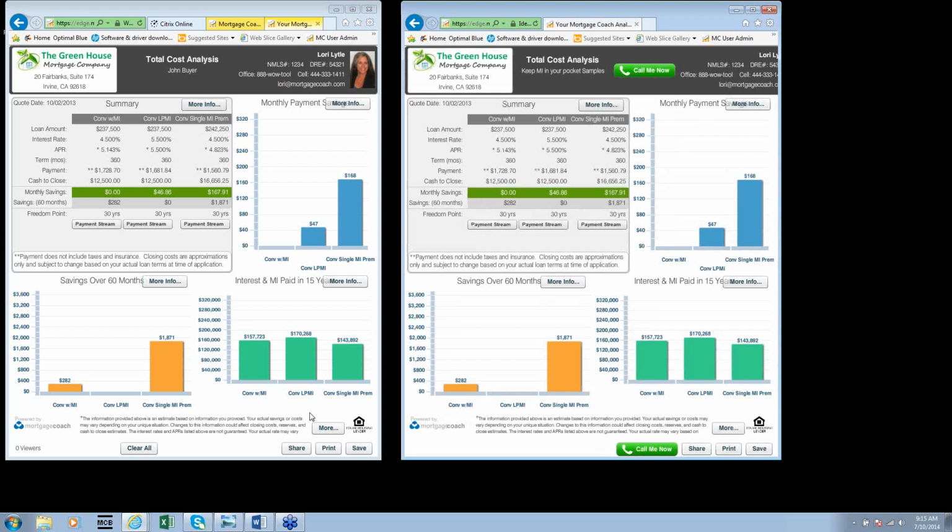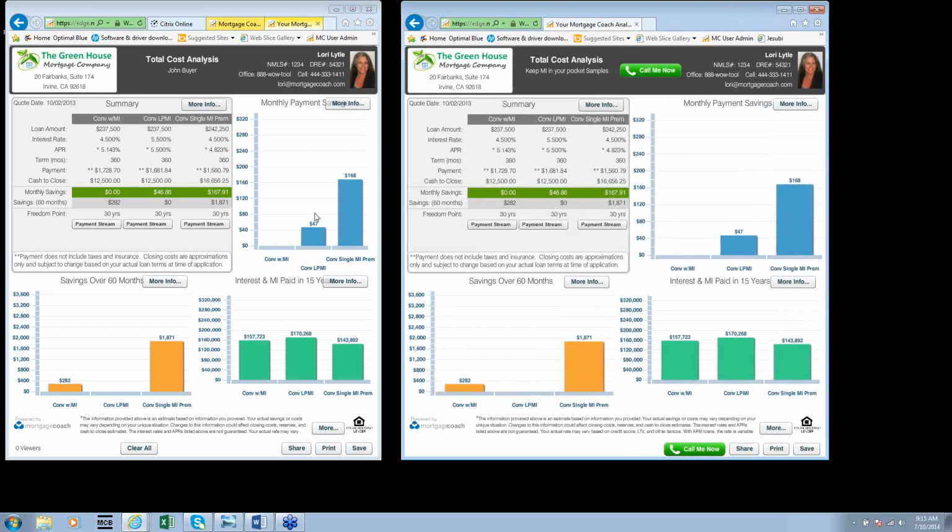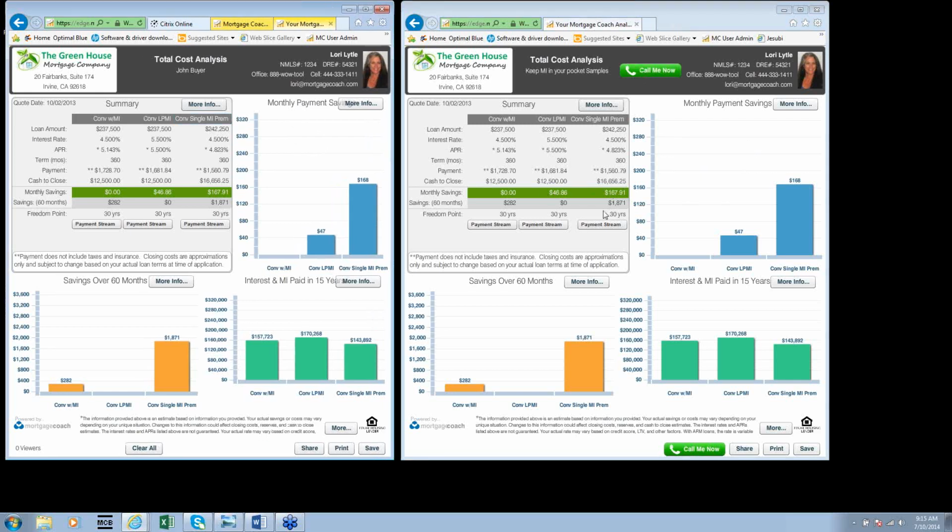And now let's discuss Edge Live. So you can see between the two reports, on the left-hand side, this is the report that I'm working in Edge. And on the right-hand side is the report that the consumer has opened up on their computer at home. So how can you tell the difference?